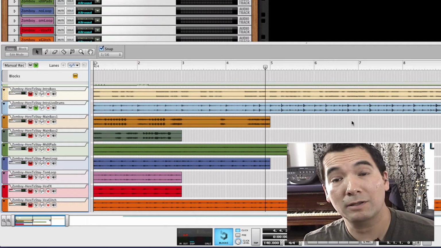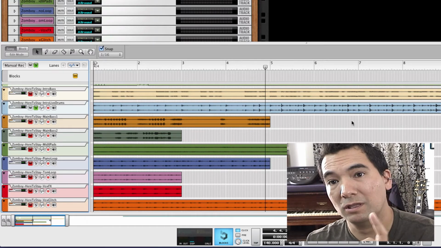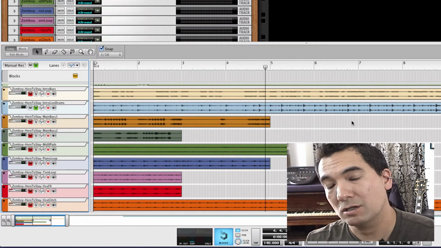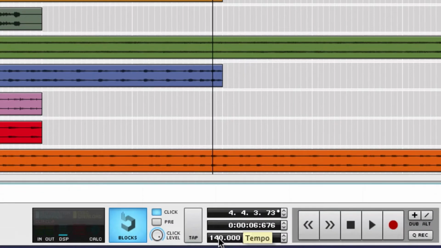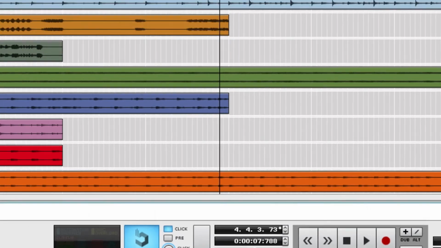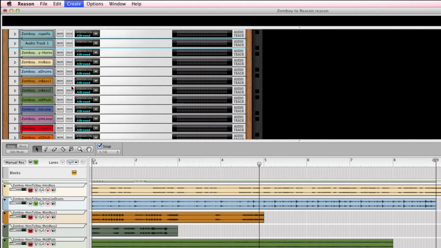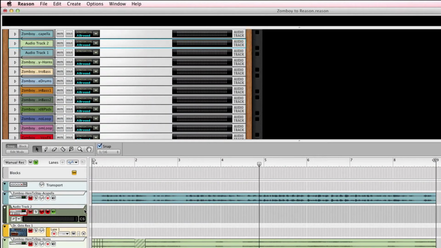And you can clearly hear that it's in time and locked up with your click track, your session's master tempo. Now, this is at 140 beats per minute, and I'll set it back to the default 120 and bring in this same loop without setting the session's tempo.